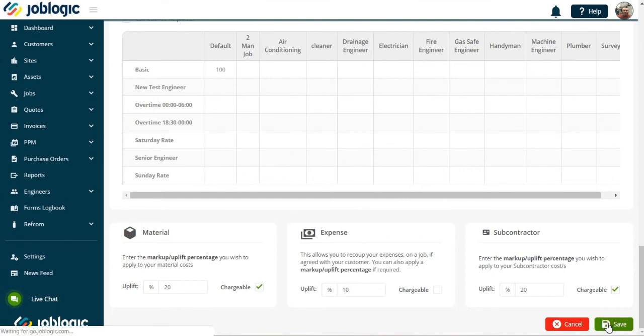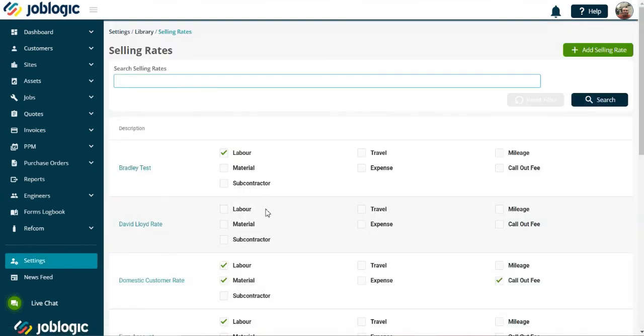You can now use the selling rate for quoting and job costing within Joblogic.